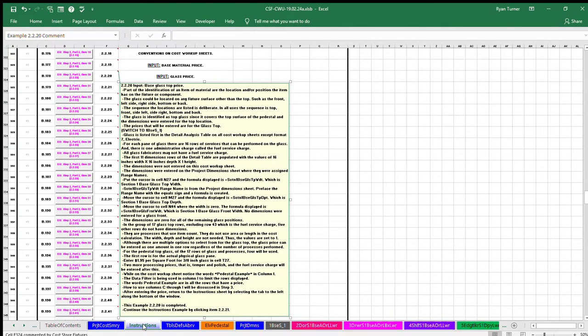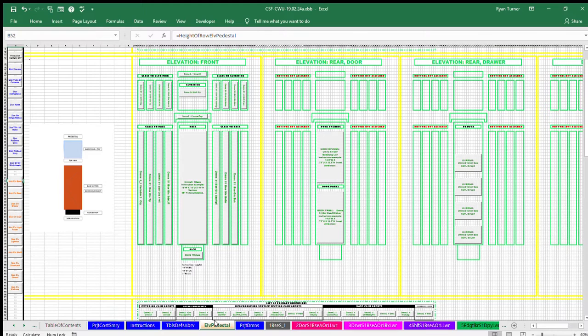Example item 2.2.20 Input Base Glass Top Price. Part of the identification of an item of material are the location and/or position the item has on the fixture or component. The glass could be located on any fixture surface other than the top, such as the front, left side, right side, bottom, or back. The sequence the locations are listed is deliberate. In all uses, the sequence is top, front, side left, side right, bottom, and back.